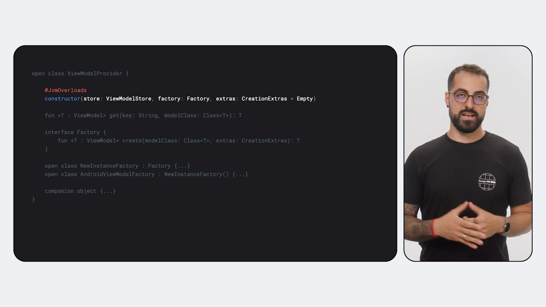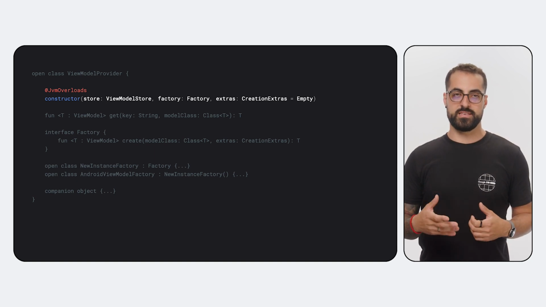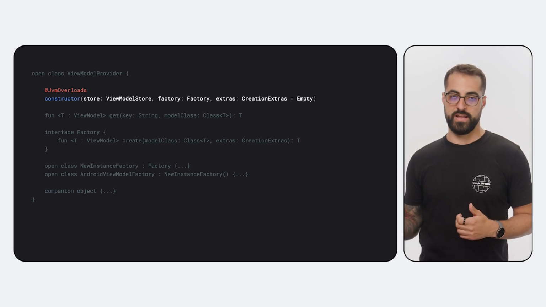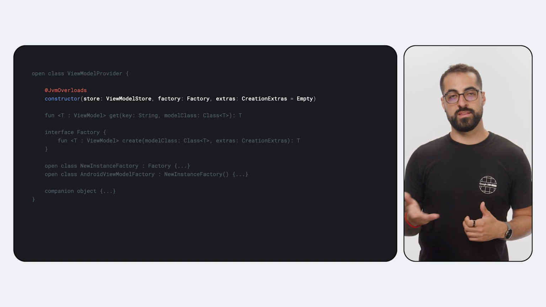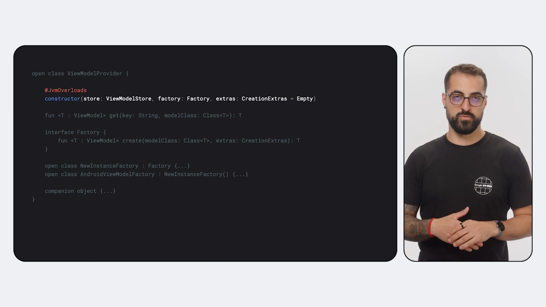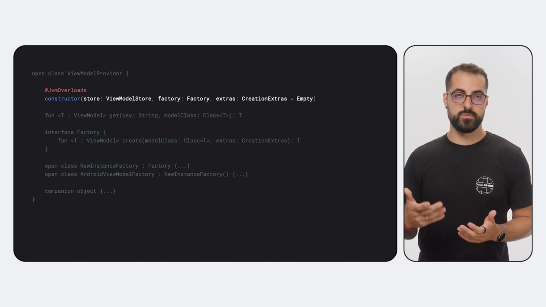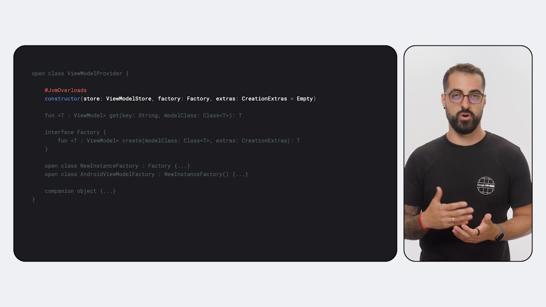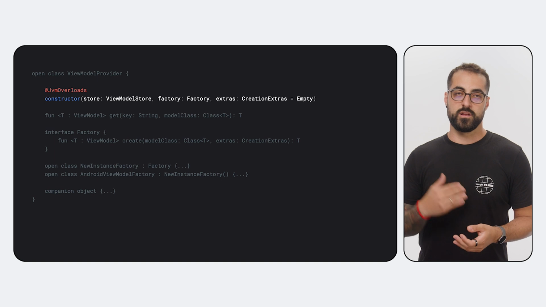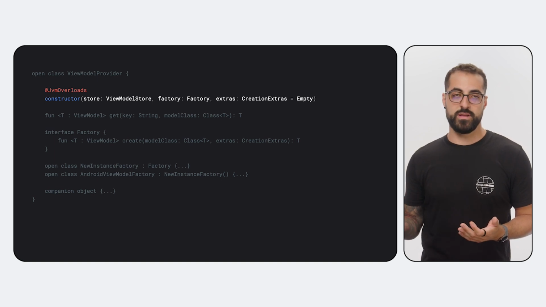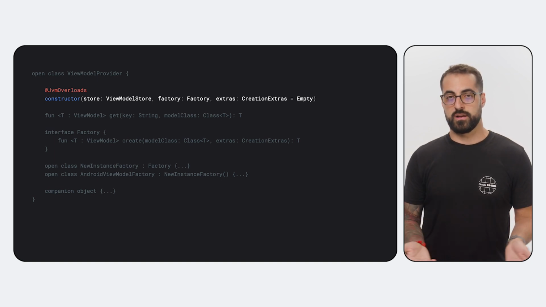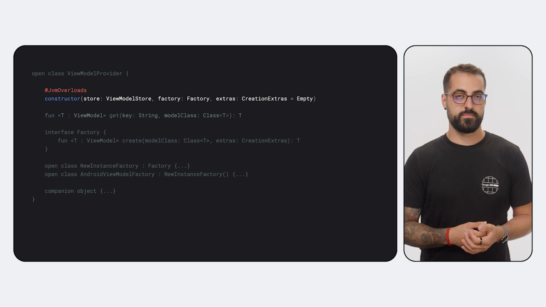The first thing to discuss is the constructor, which takes in a ViewModelStore, a factory, and a CreationExtras. The ViewModelStore will retain instances of ViewModels. If there is a configuration change, the ViewModelStore will be retained. The factory will be responsible for creating a ViewModel if there are no retained instances. The CreationExtras will allow you to pass arguments to the factory and construct a customized version of a ViewModel.